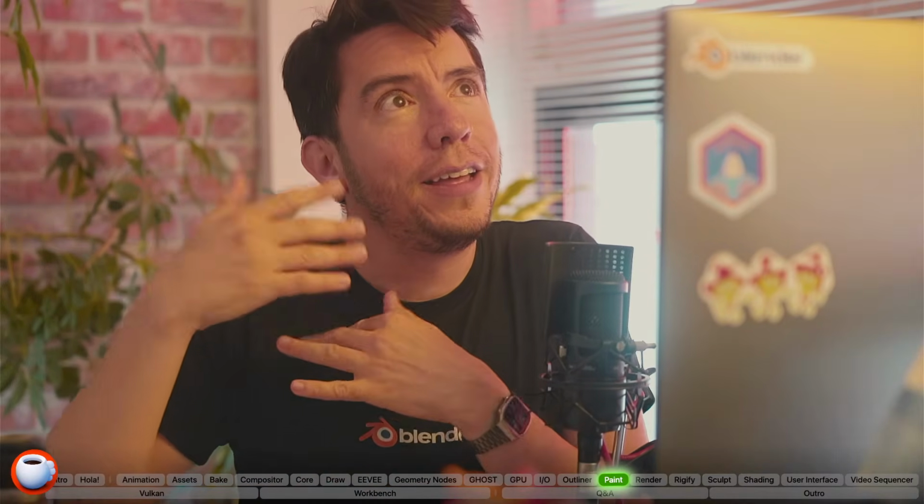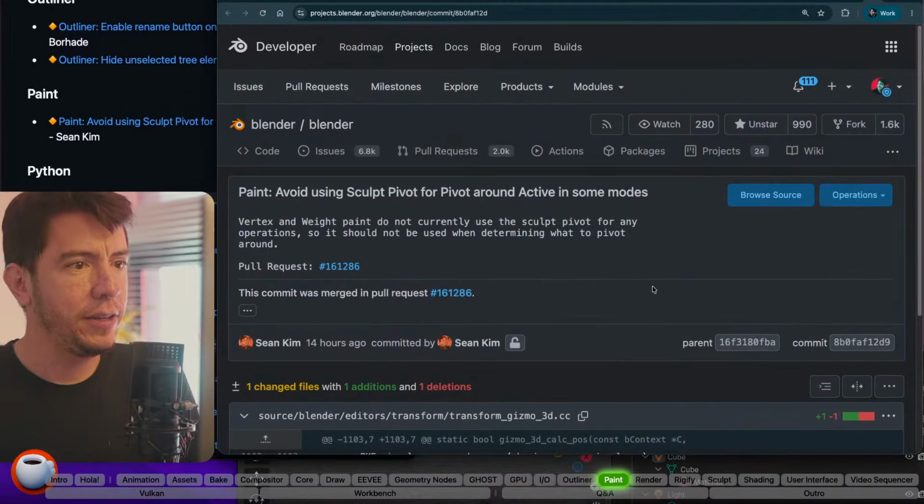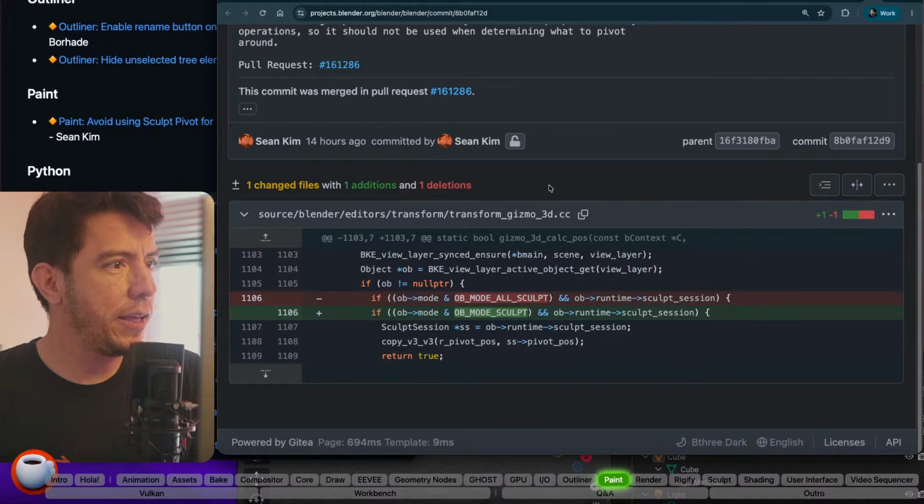That's wrong. So far, one day when you can vertex paint in sculpt mode, maybe that would be brought back because it is the same pivot point, but not yet. So this one-liner fixes it. Thank you, Sean.